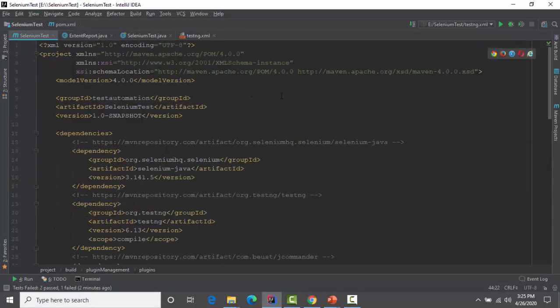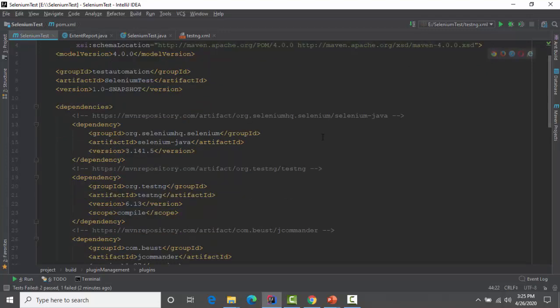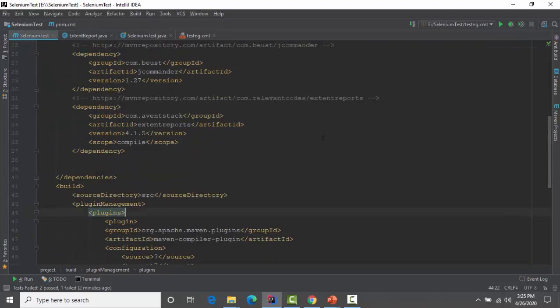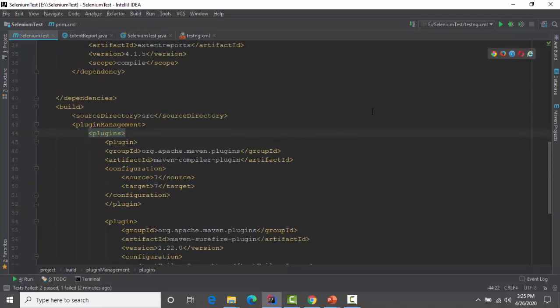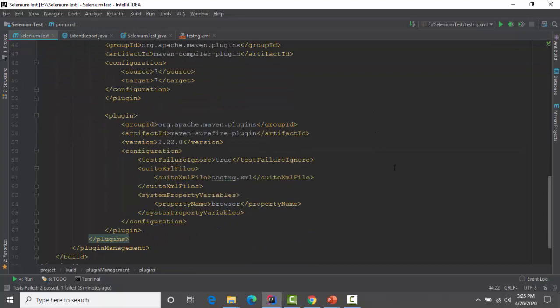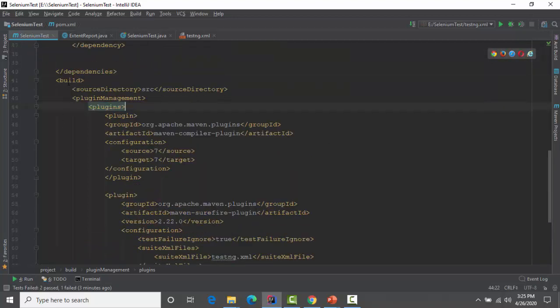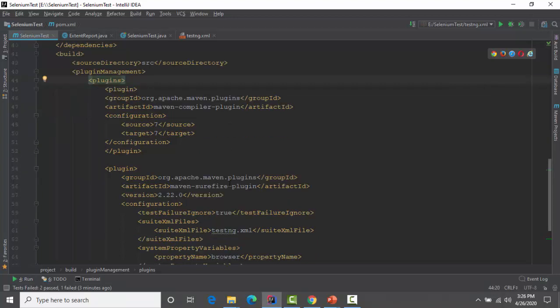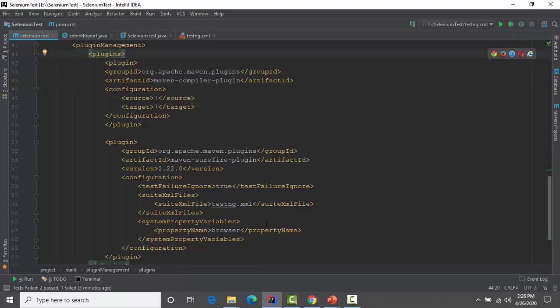So basically I had created one Maven project where in the pom.xml I have added dependencies for Selenium, TestNG and the extent report, and also I have added a Maven Surefire plugin so that we can run the test using the Maven goals. So for that what I have done, I have added one build node. Under it I have specified the source directory and specified the plugins. Okay, first plugin is Apache Maven compiler plugin basically, and Apache Maven Surefire plugin.